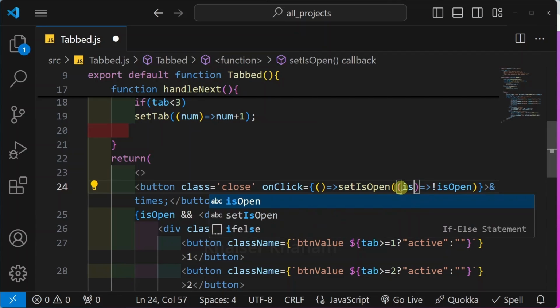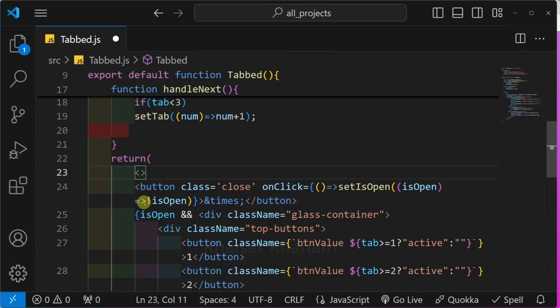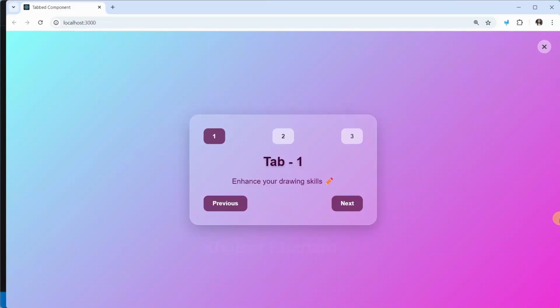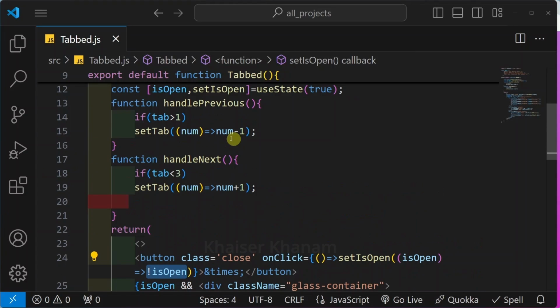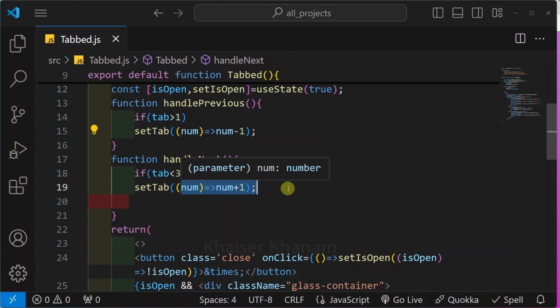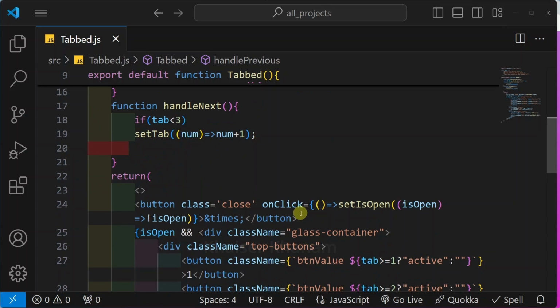Inside this, I will write is open. Then I'm just going to change the value of is open. Click on this. Again, component is hidden. Again, click on this. Component is visible. Previously, directly we have written tab minus 1, tab plus 1. So that is also going to work. You will not be having any issues. But to be on a safer side and for future updates, we always update the state by passing callback function.